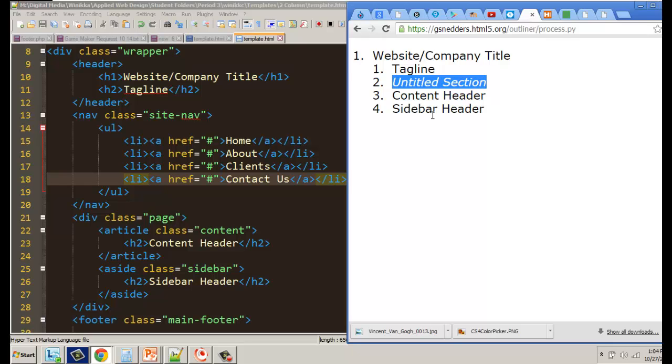Now, we normally don't put headers into our navs. But what I'm going to argue is that we're going to get in the habit of going ahead and putting a header in the nav. We're doing it for assistive technologies, and for search engines as well. And then with our CSS, we're just going to hide it. So when you view it, you won't see it, but it will give structure to our site. So that's untitled. Notice content header, sidebar header.